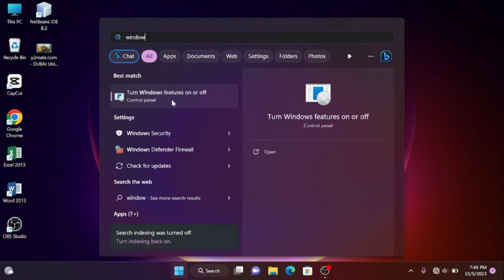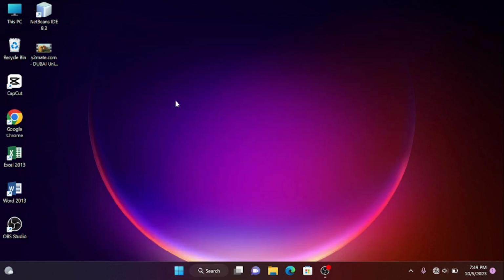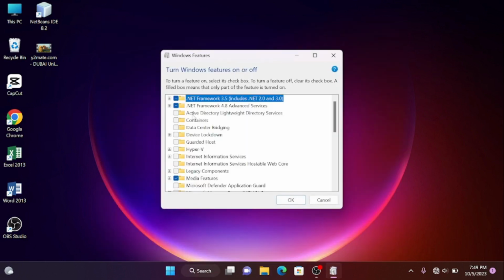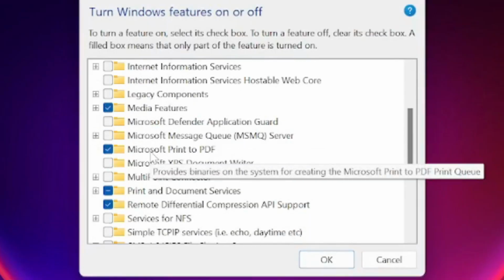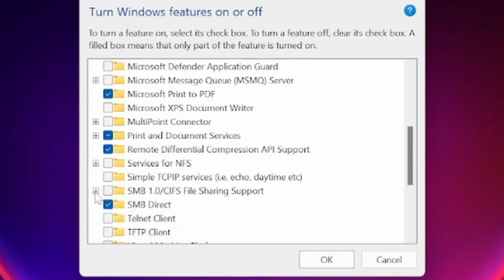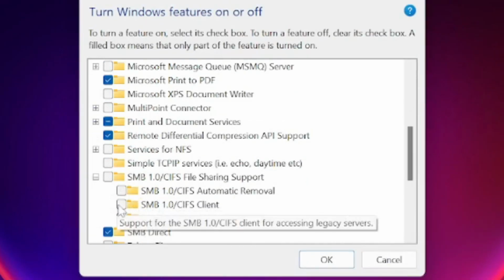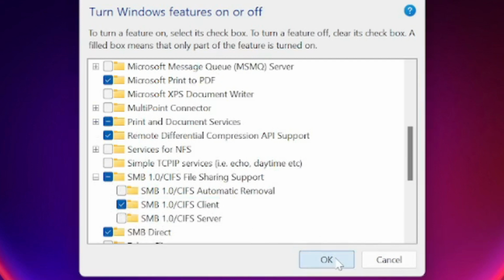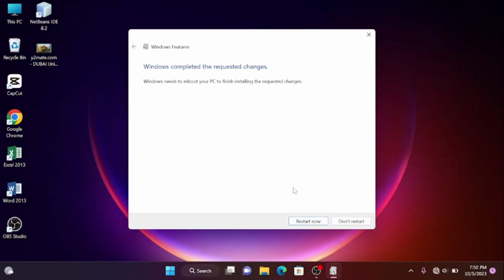To begin, click on the Start menu and search for Turn Windows Features On or Off. In the window that appears, look for SMB File Sharing Support. Under that, tick the box for SMB CIFS Client and hit OK. Once done, proceed to restart your system.